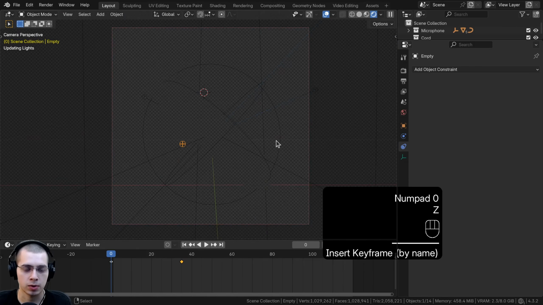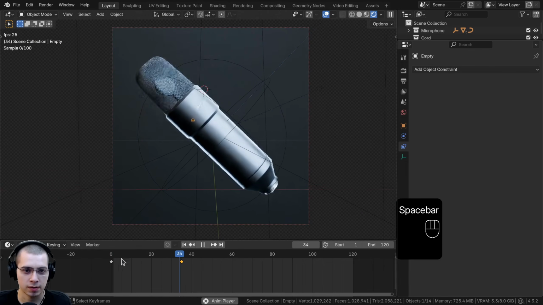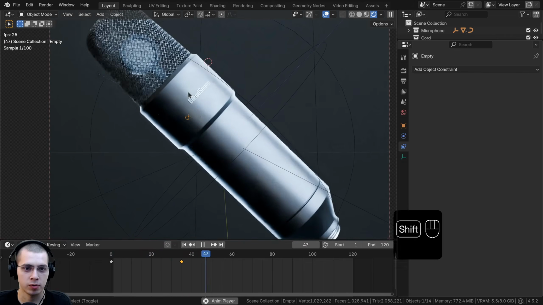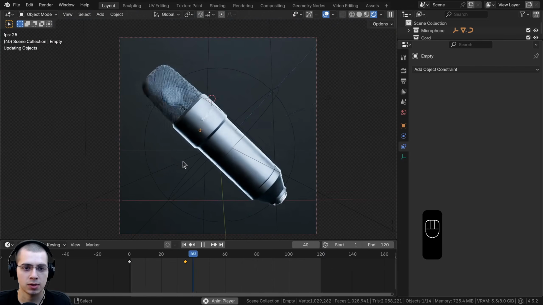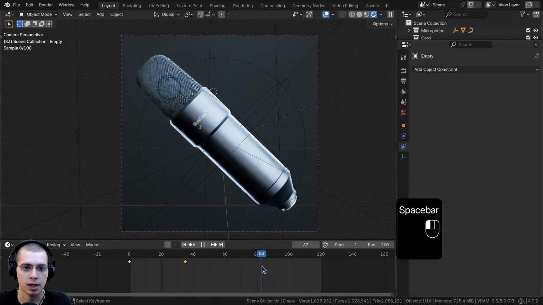So now if I just go into the rendered viewport mode and play this, you can see at the very starting it comes into focus and it reveals the microphone, and then you can see the logo. And so that is it. The animation is already finished. That was a pretty easy animation to do.